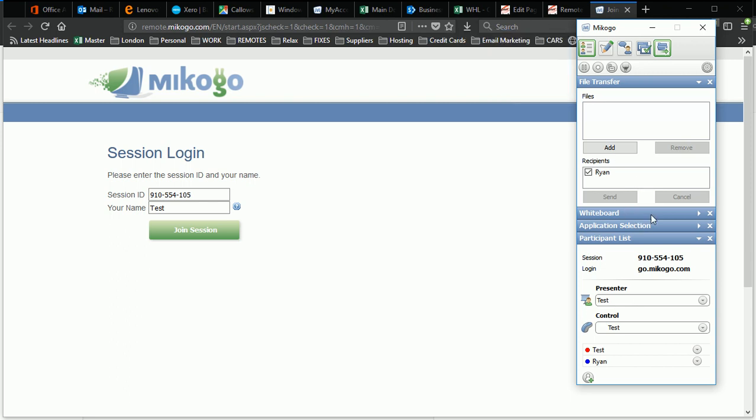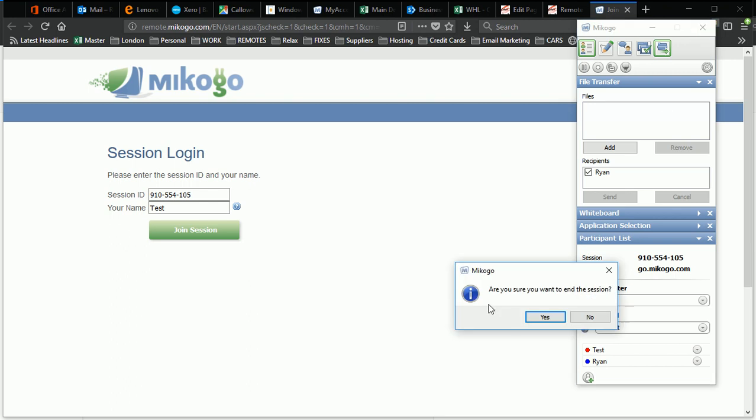When you're done, or we're done, you can just click the cross, and this will prompt you saying that it's going to end the session for you, at which point we no longer have any access to your machine.